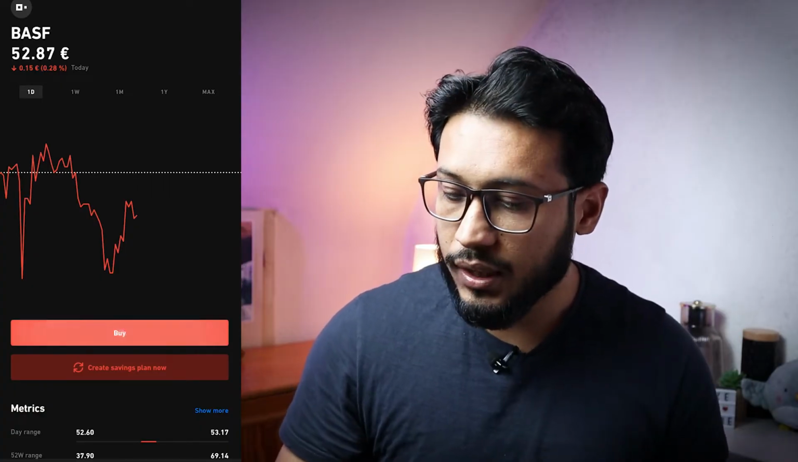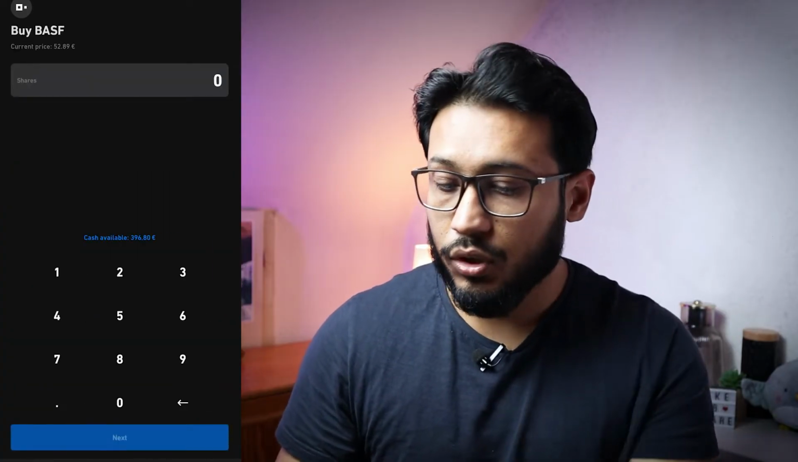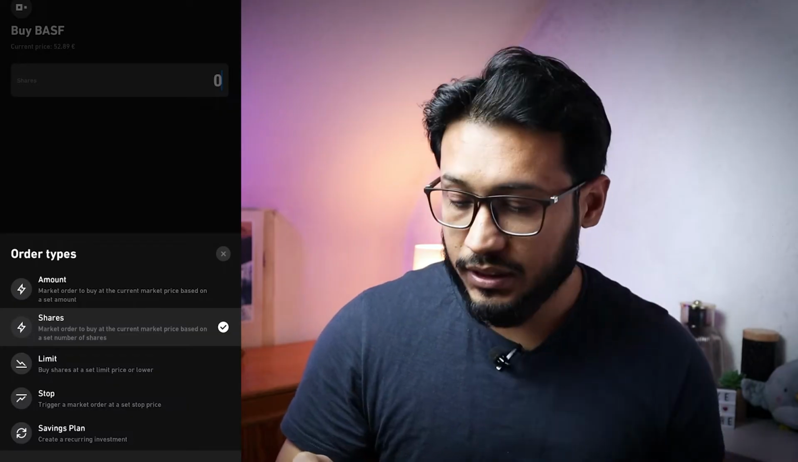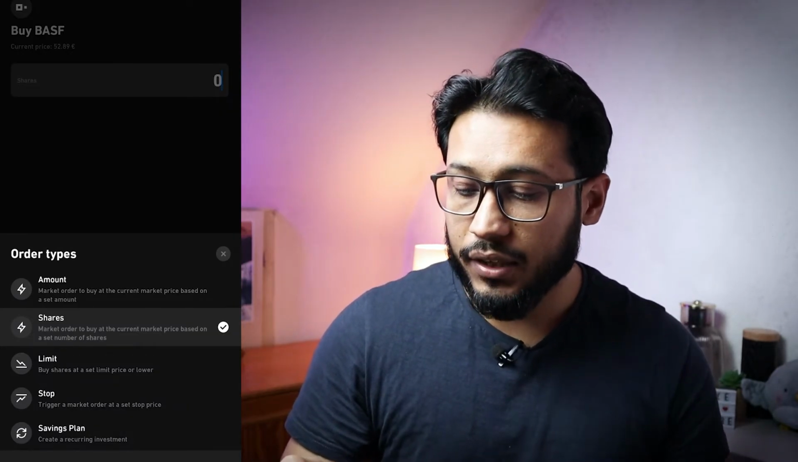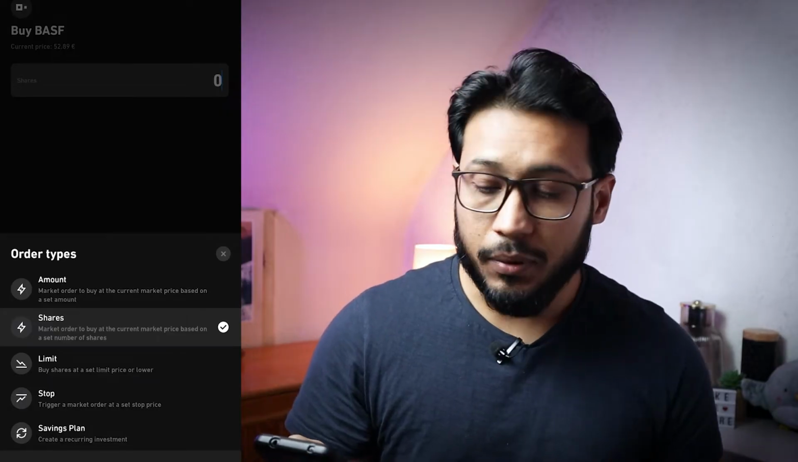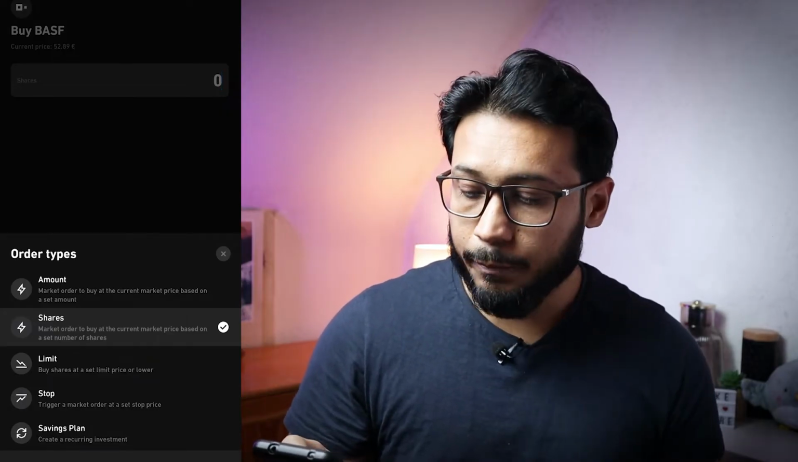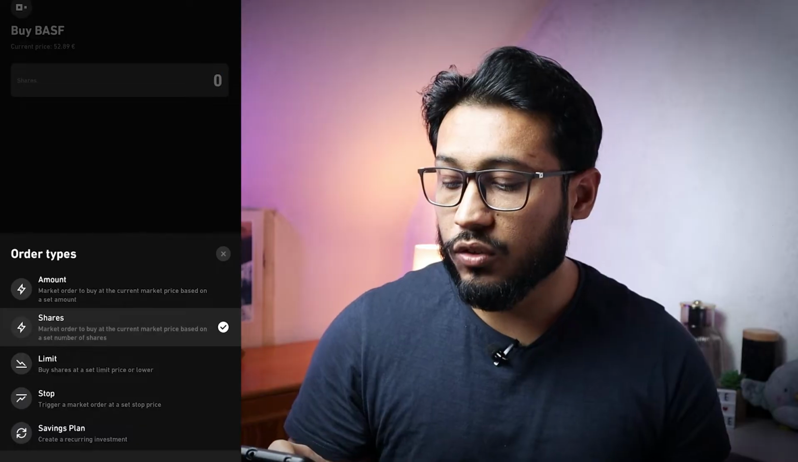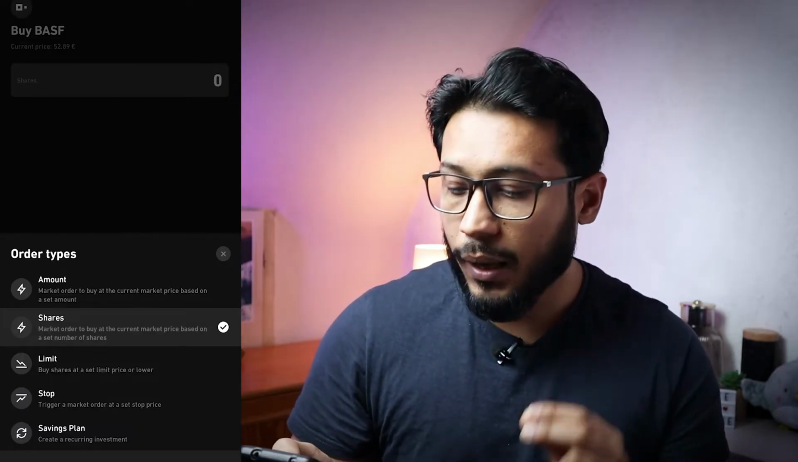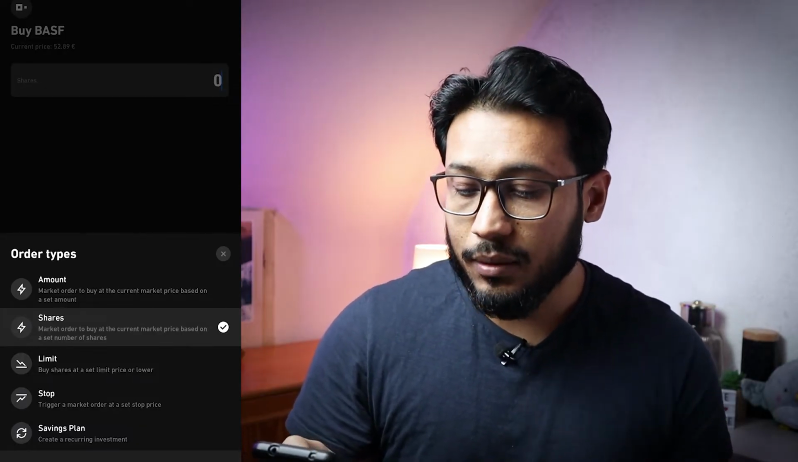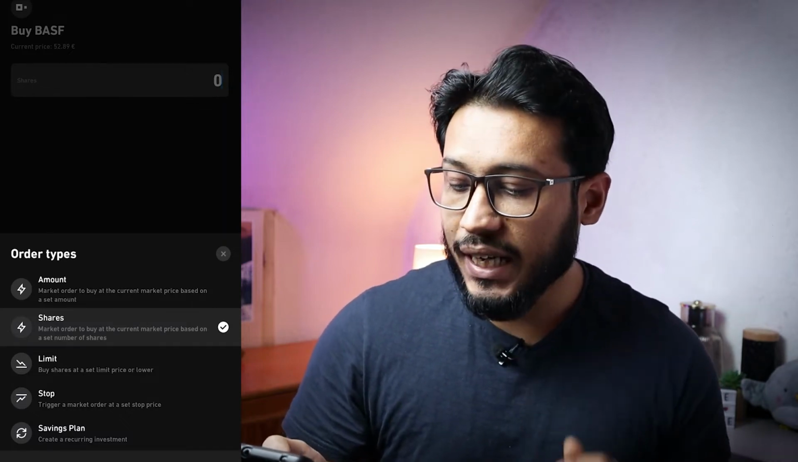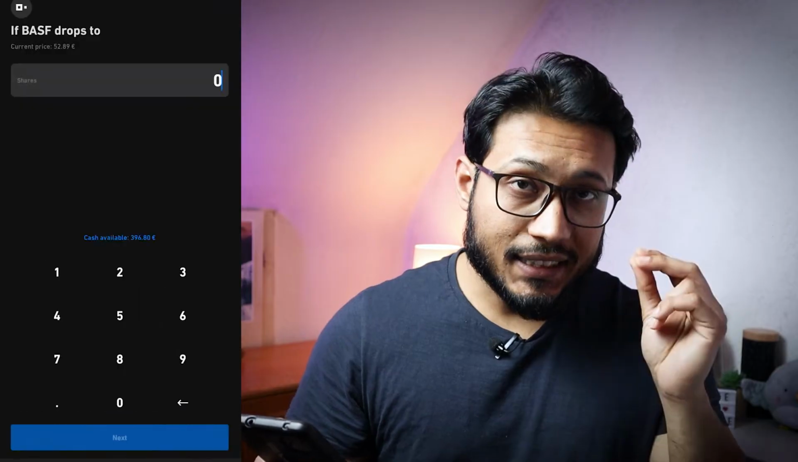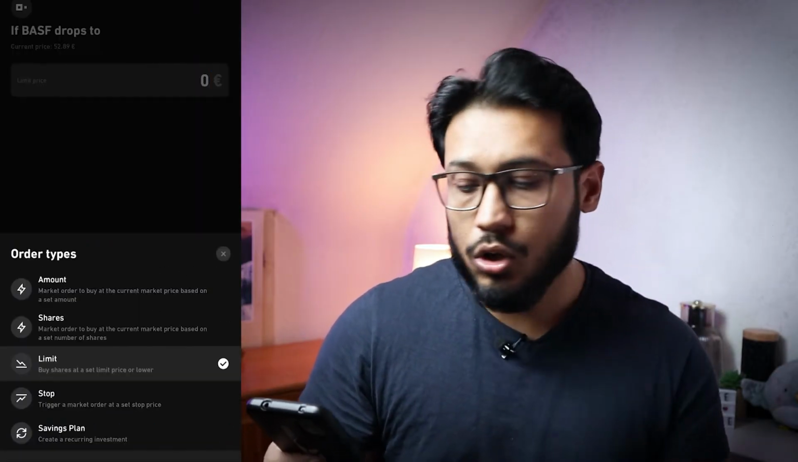Now to buy it, simply I'll click on the buy option. Here I'll have a couple of different options. I can buy a specific amount. This order type is going to run a market order to buy at the current market price based on a set amount. Then I also have an option of shares, which is going to run a market order to buy at the current market price based on a set number of shares. Then we have a limit order, which I can use to buy shares at a specific limit price or lower.